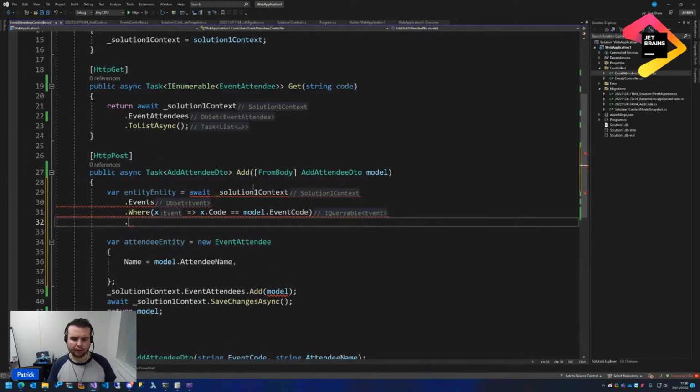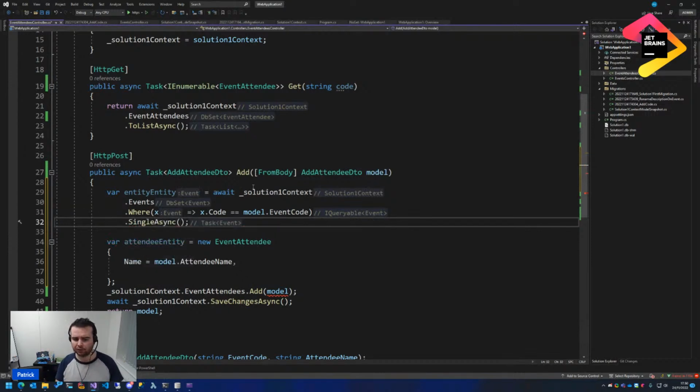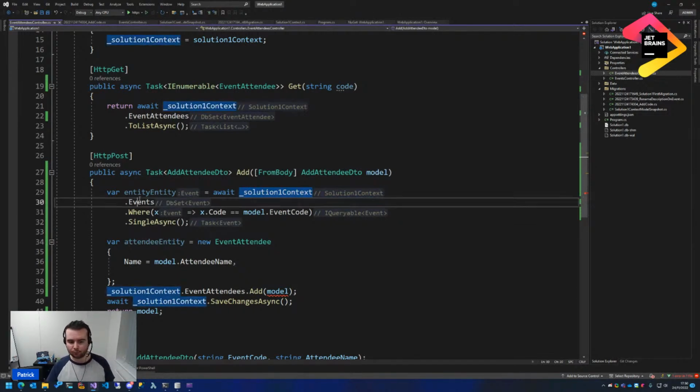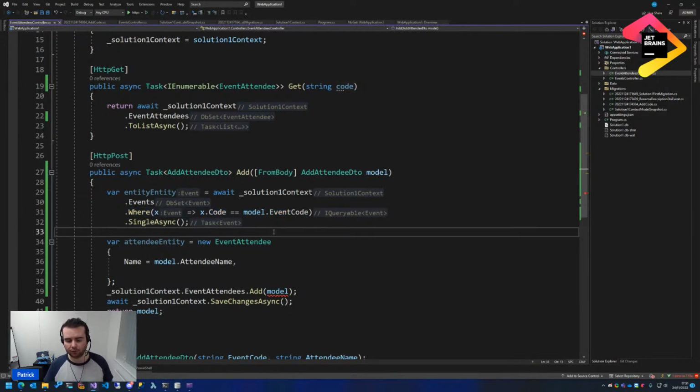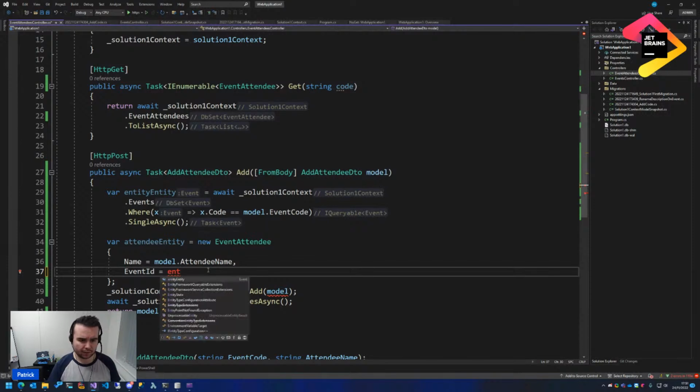Perfect. Now I know that there should only be one event with this code. So I'll go single async. Perfect. I've now got a query that's attacking my events table, and it's saying where the code is equal to the model's event code. And now I can say, well, okay, the event ID, which is my foreign key, is equal to my entity.